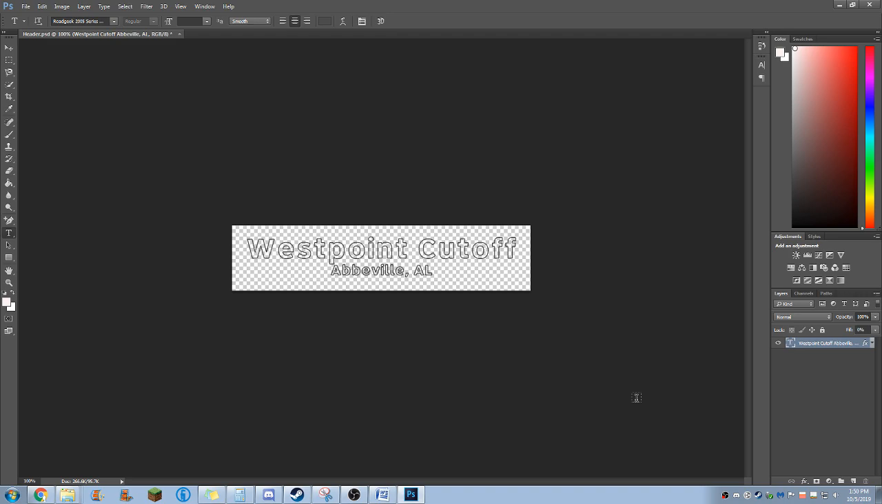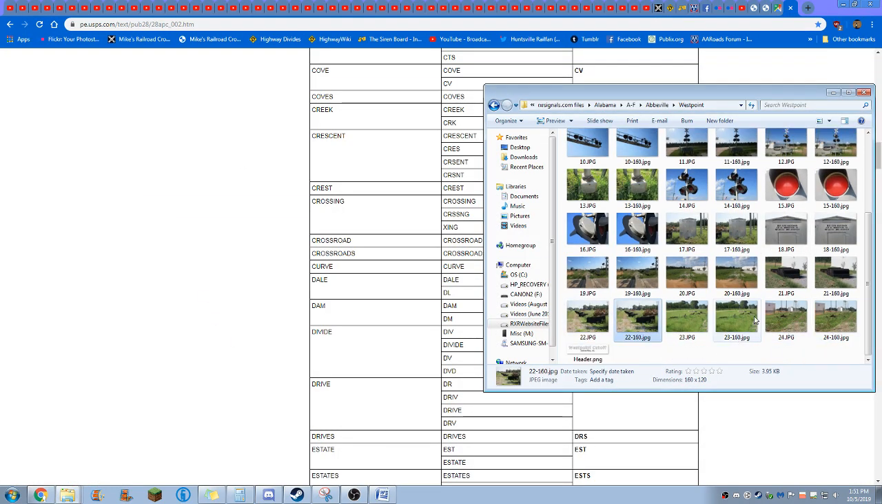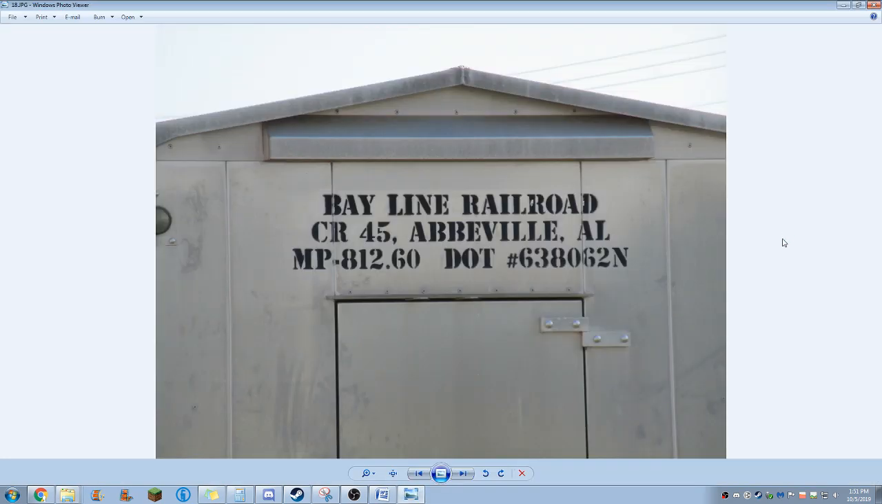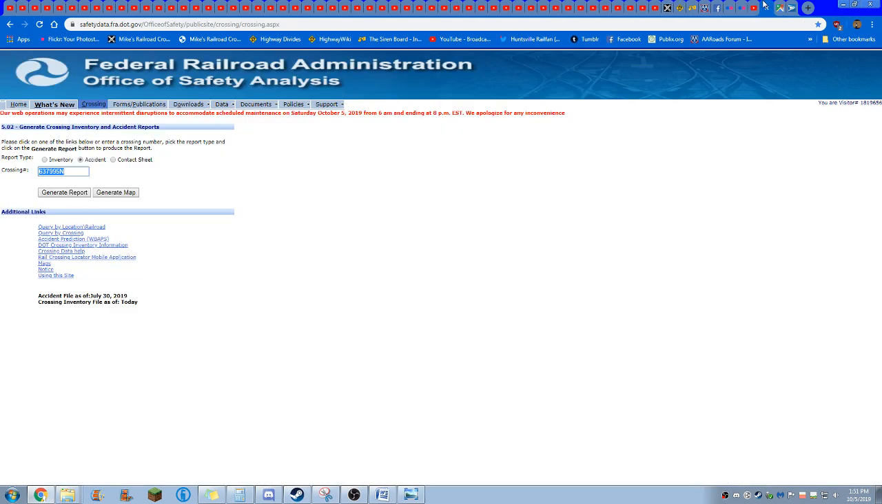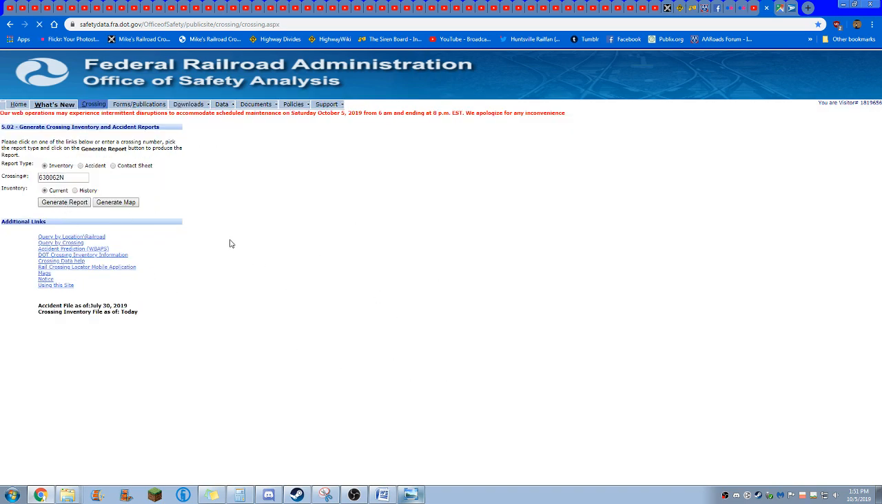Now, one thing real fast that you're going to want to make sure you have for every crossing is as close to the 103 guidelines as possible. Those 103 guidelines are linked in the description of the stream if you want to look at them. Part of the reason I'm doing this one is because it has the DOT number on the relay case. So we can use that: 638062N. No accidents here. And generate report.